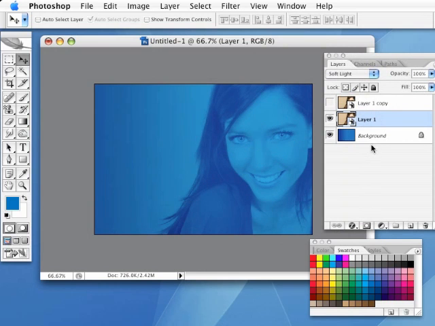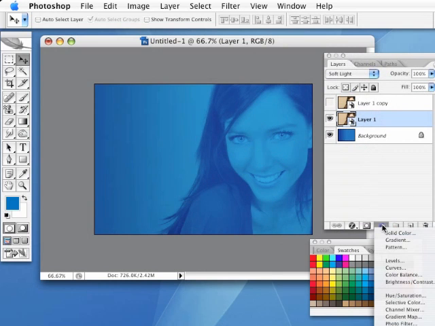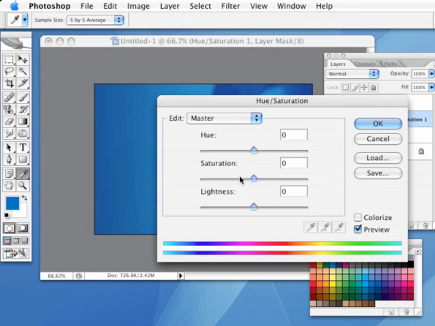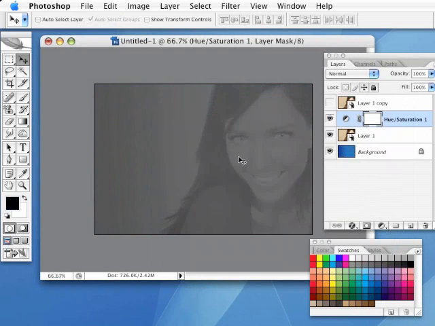We're going to create an adjustment layer above it. I'll go over here to my adjustment layer menu, go to Hue Saturation, and we'll simply push the saturation all the way over to the left and hit OK. Well, here's a small problem. It has basically desaturated every layer beneath it, which includes not only the layer I want to desaturate, but also the background blue.